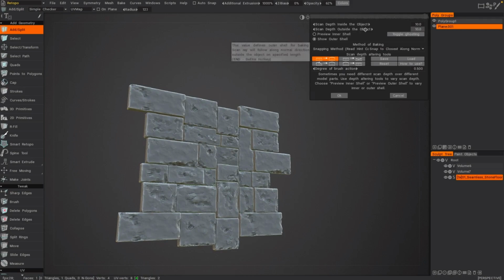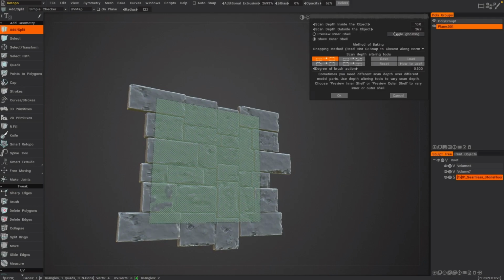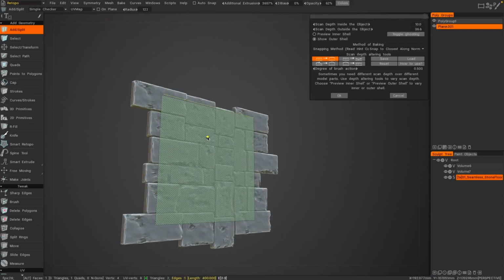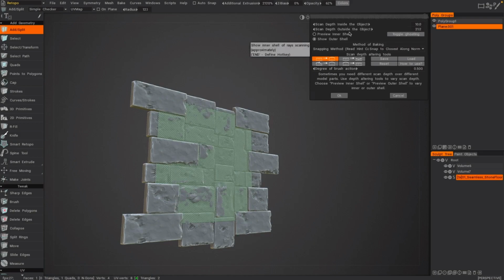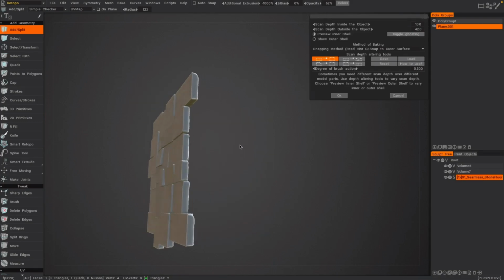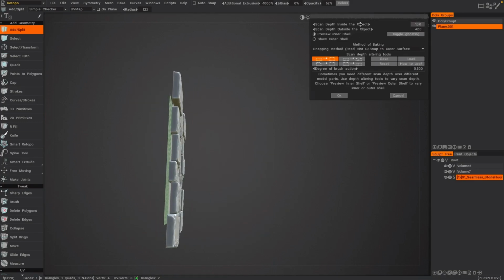3D Coat's baking room is quite easy to understand. All you have to do is put your outer shell or your outer cage to encompass your high poly mesh. Change your snapping method from normal to snap to outer surface. And for the inner shell, we don't have to create a very large cage for it. You can just keep it to 1 or 2. For the outer shell, depending on your mesh, you can go to 30, 40 as the value.